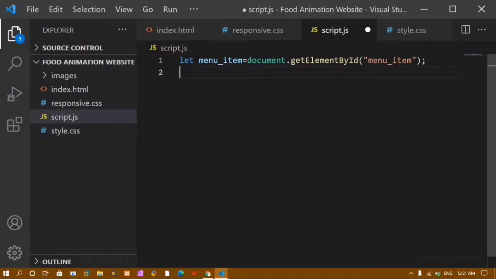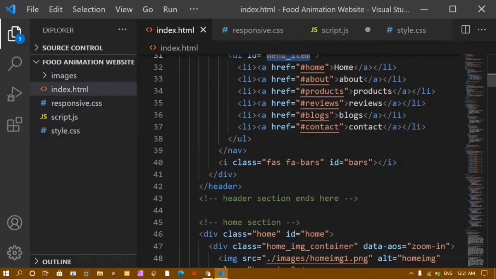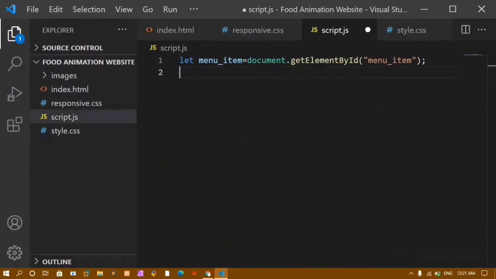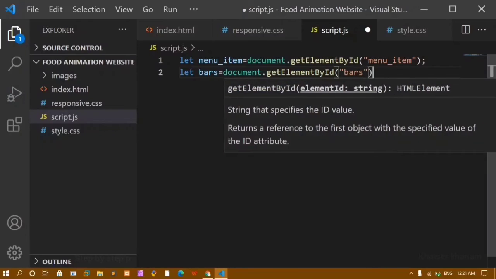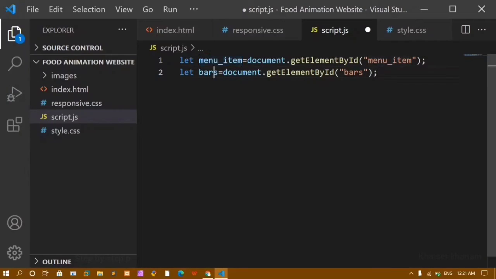Next I want to get the bars. I'll come here, copy this, and create one more variable. I'll write bars here, and inside this I'll write document.getElementById, and paste that bars ID. This is the variable name and this is the ID name. The variable name you can give anything, but the ID name, whatever you have given inside index.html, should match with this one.